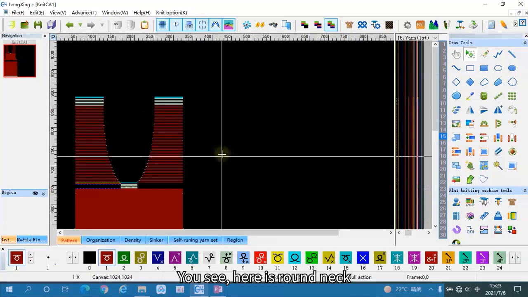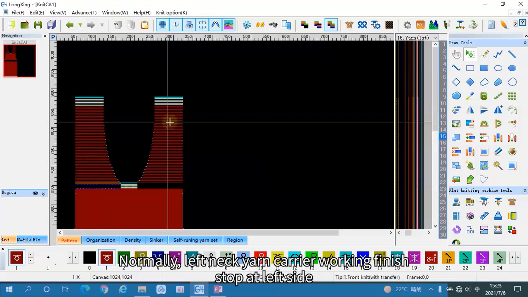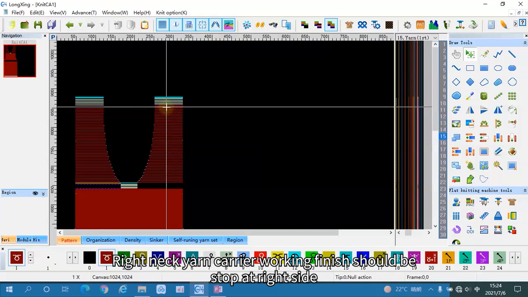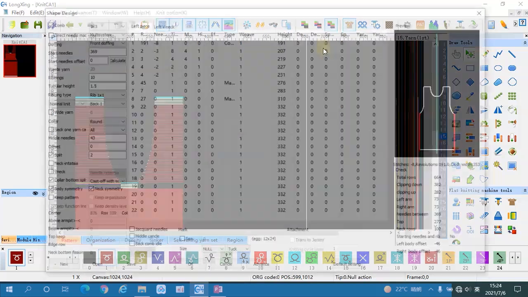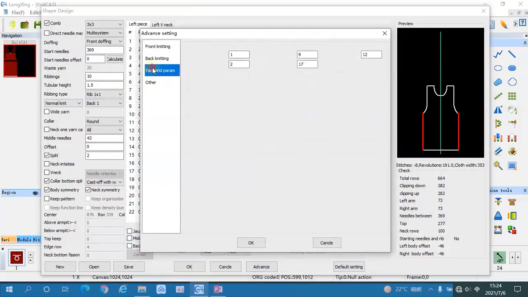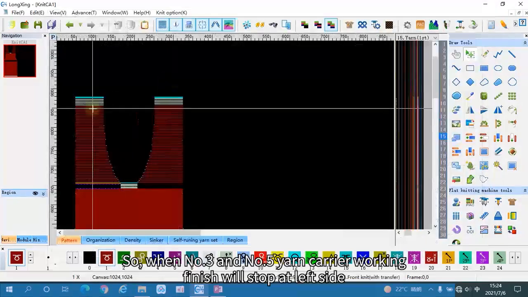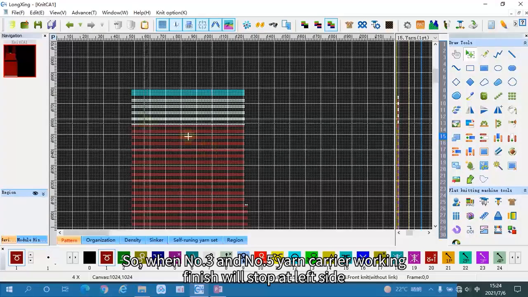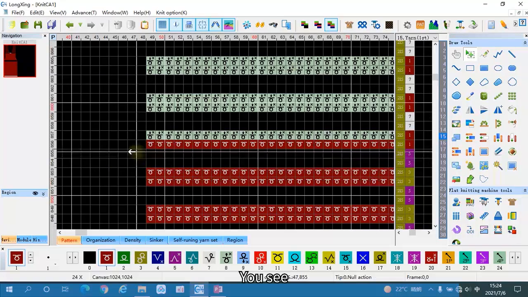You see, here is a round neck. Normally, the left neck yarn carrier working finish stops at the left side, and the right neck yarn carrier working finish should stop at the right side. Because here we select body yarn carrier one side, when number 3 and number 5 yarn carrier working finish, they will stop at the left side. You see.